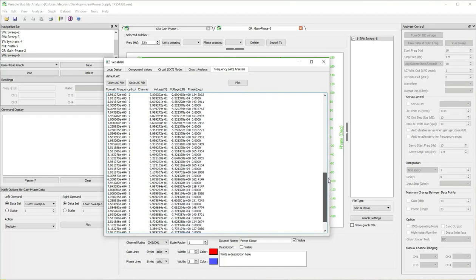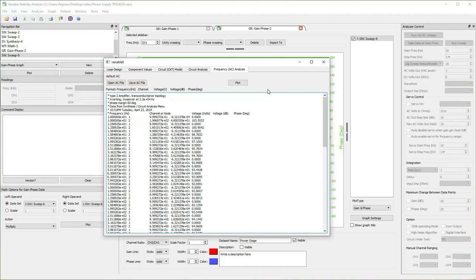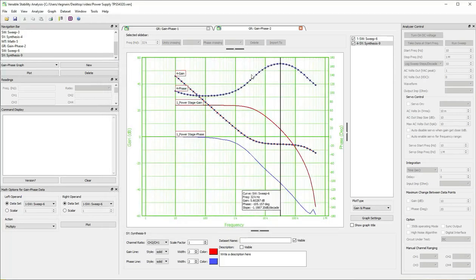You can open a saved AC file or save it in this tab. When you click on the Plot button, you will see the graphical results of the simulation as a Bode plot. From here, we can now mathematically combine the measured modulator data with the simulated feedback circuit data. To combine the data sets, we use the navigation window to select the data set for the left operand, in this case the measured modulator data, and the simulated feedback data for the right operand. Since we want to see the overall loop gain of the system, we select Multiply. Now click on the plot to see the results.